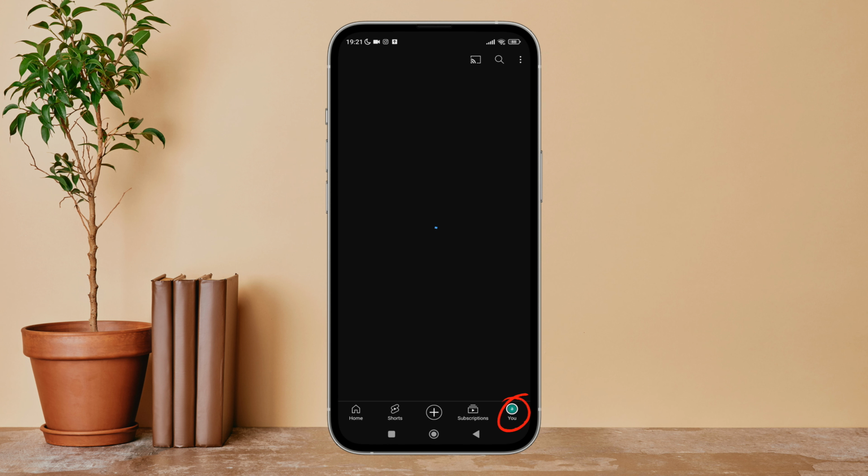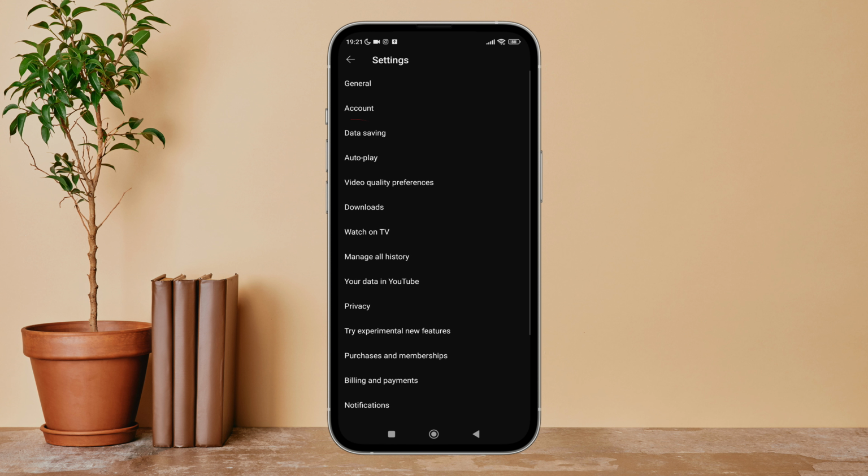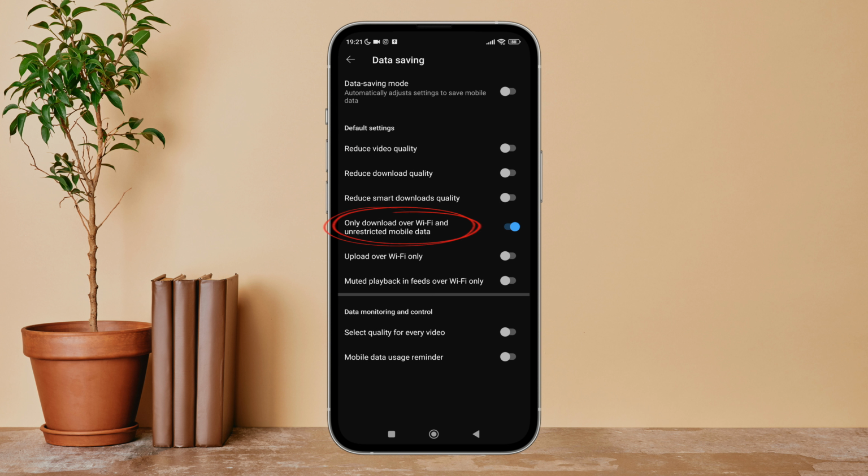Then tap on profile icon. Next, tap on settings. After that, tap on data saving. Next, you can see the option of only download over Wi-Fi and unrestricted mobile data. Turn off it by tapping on it. So, this is how you can turn off only download over Wi-Fi and unrestricted mobile data on YouTube.